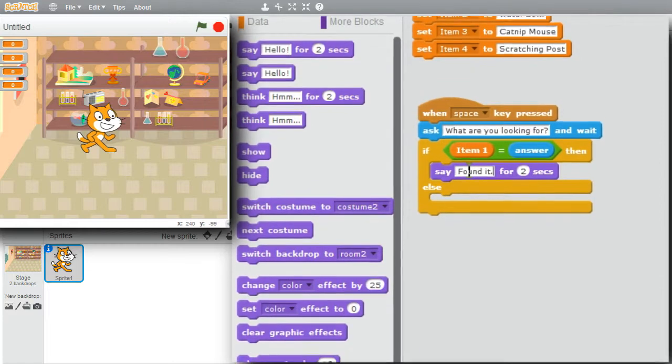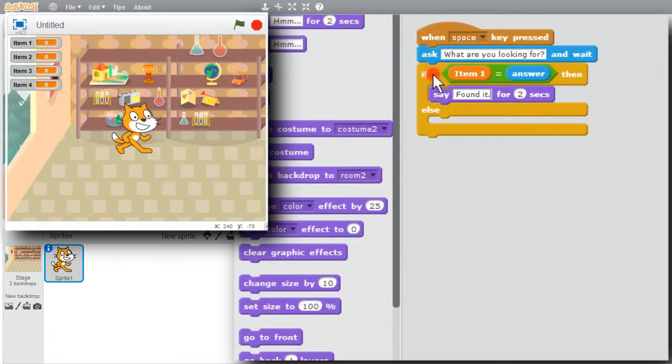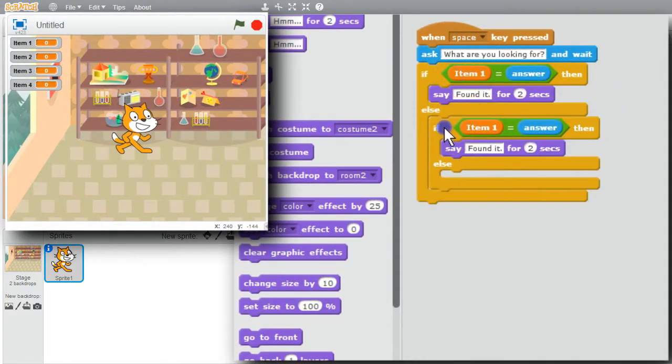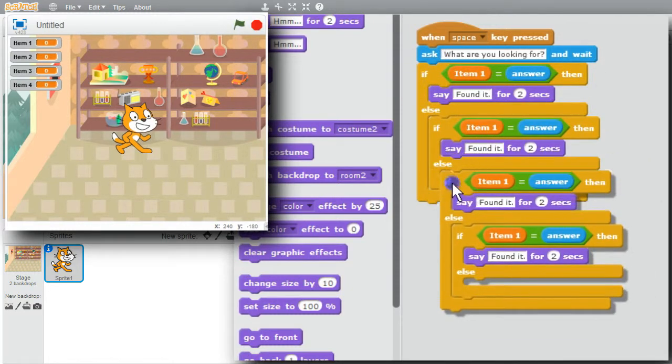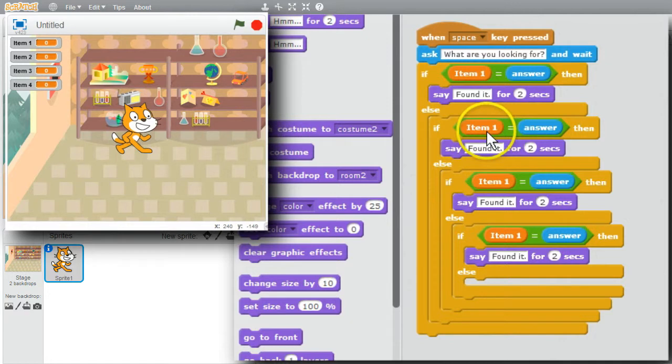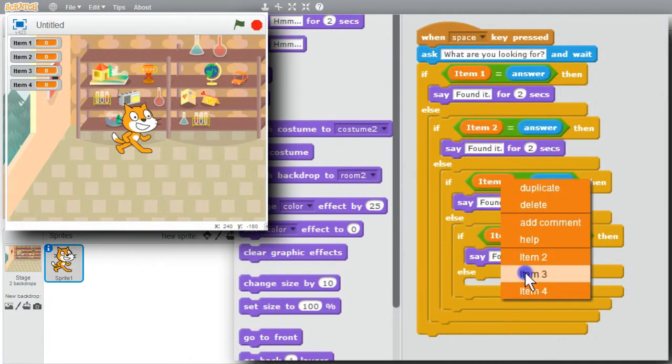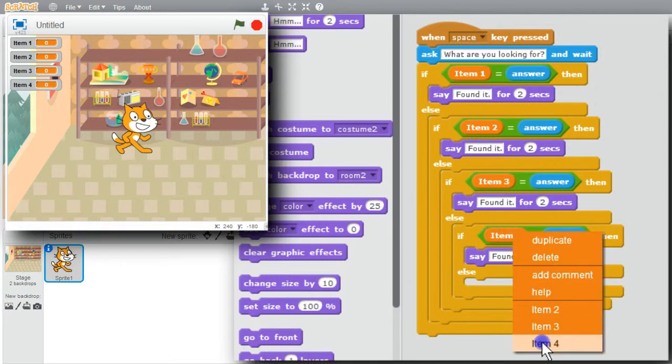Now I need to look at the other items. I'll copy. Need 2 more. Copy both of these. I am so lazy sometimes. Instead of item 1, item 2, item 3, item 4.